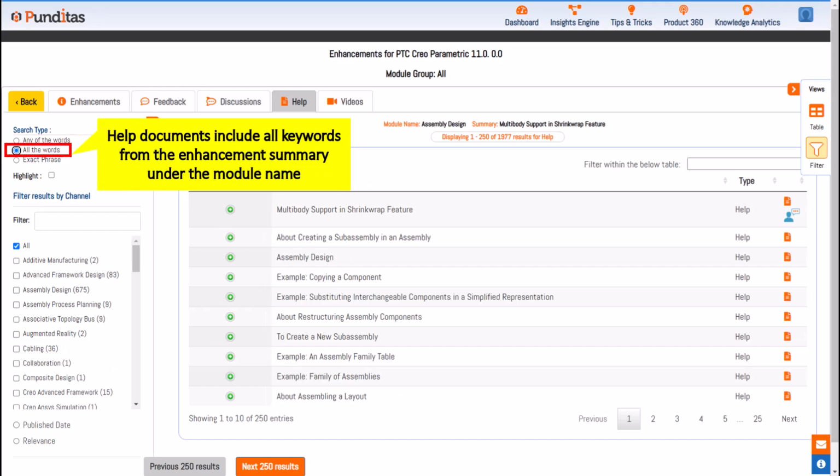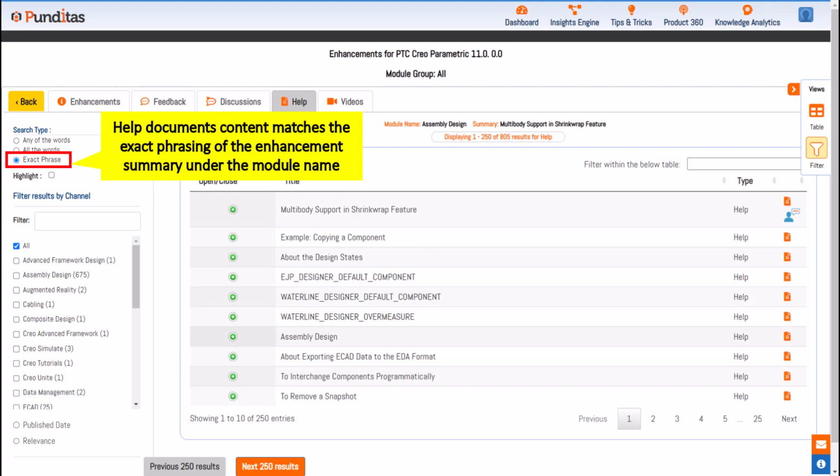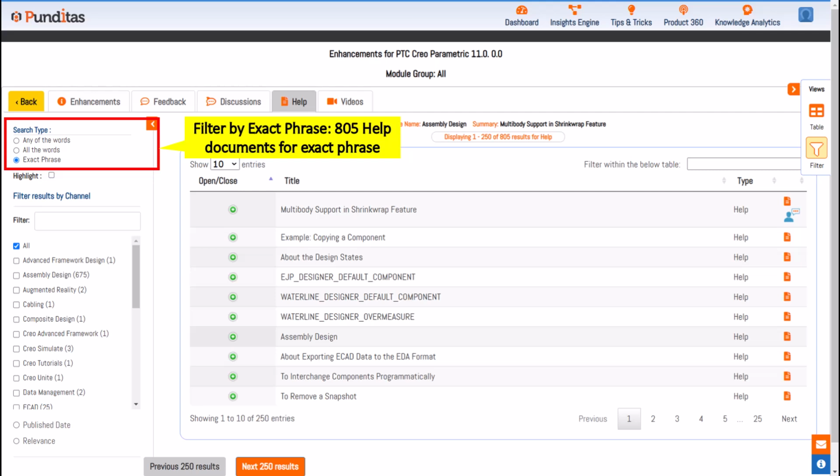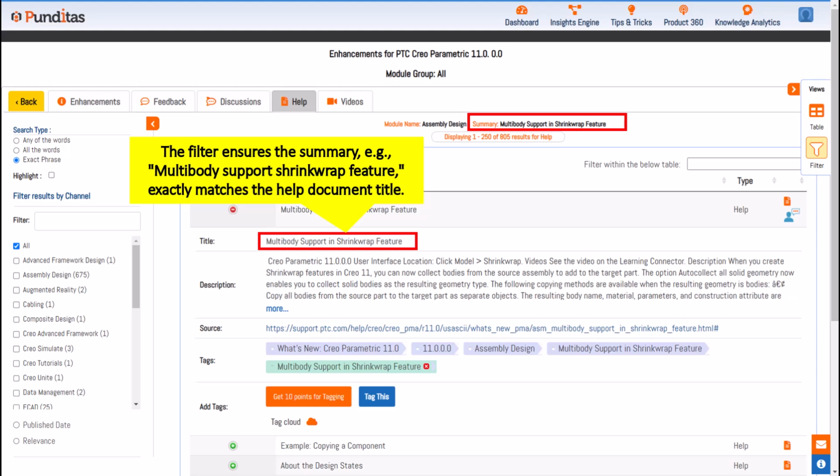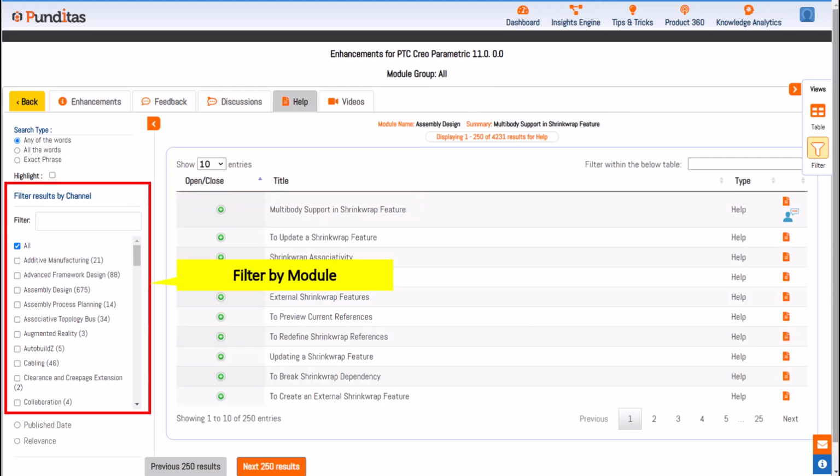All the words means all the words from the summary of the selected enhancement and the module name must be present in the help documents. Exact phrase means the summary of the selected enhancement under the module name must match exactly with the content of the help documents. Here is an example of the filter by exact phrase. 805 help documents match the exact phrase. Here is an example of the filter where the summary, Multi-Body Support Shrinkwrap feature, exactly matches the title of the help document.